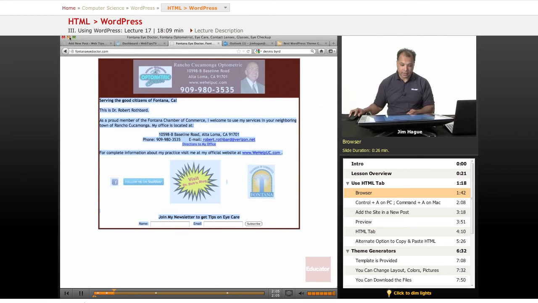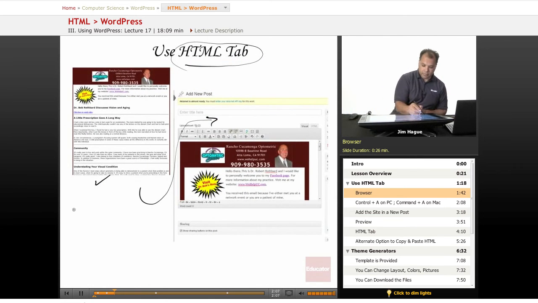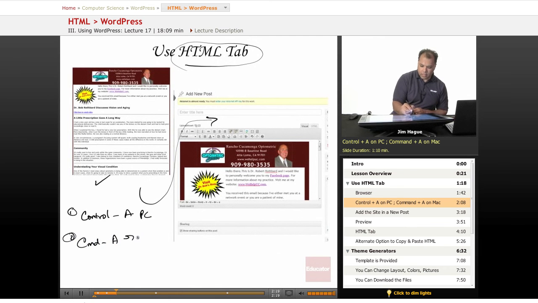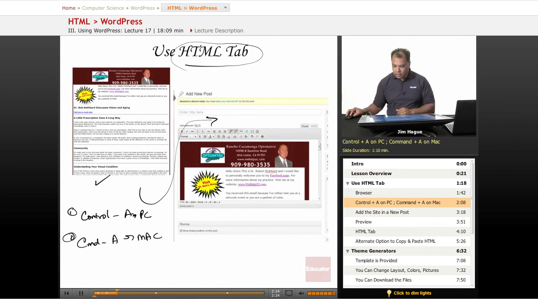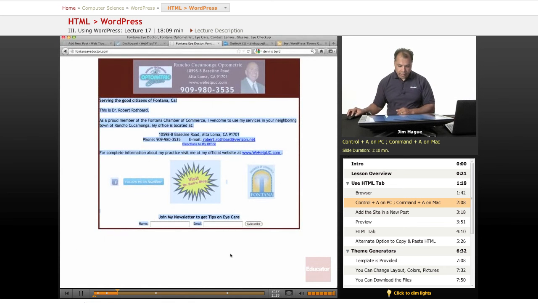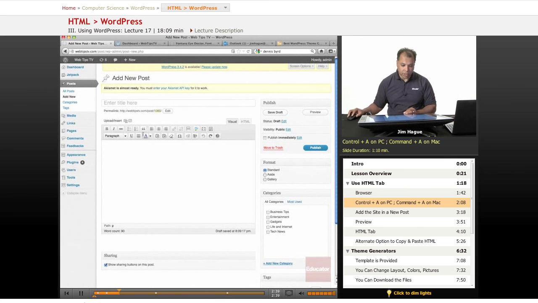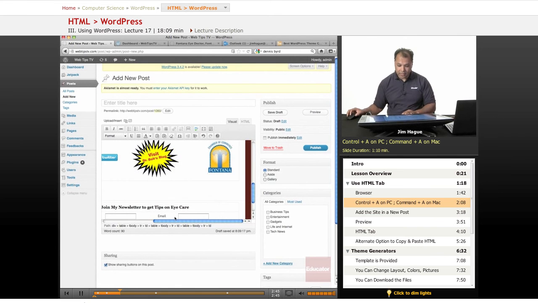Okay, should I write that down? I think I'll go ahead and do that. So, Control A on a PC and Command A on a Mac. Okay, so you want to basically use those control keys, whatever works, and then you want to do Control C or Command C to copy the content. And what we do is we go to our post, our WordPress, and all I do is do Control V or Command V, and there it is.